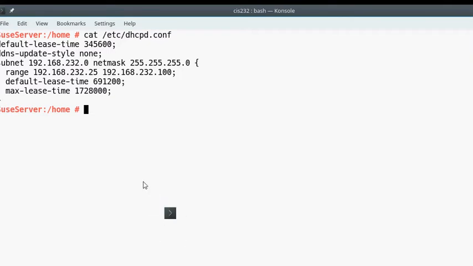Okay, so you can see the default lease time. This is in the global area. I don't know why my mouse looks like that. What the hell just happened? I am just having major keyboard problems today. There we go.